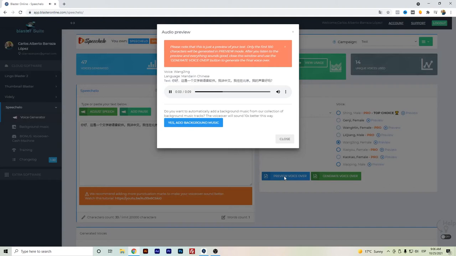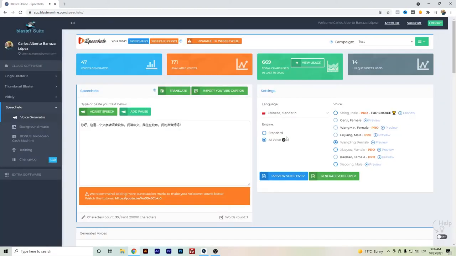你好，这是一个文字转语音软件。我讲中文，我住在北京，我的声音好吗？ This is a preview.